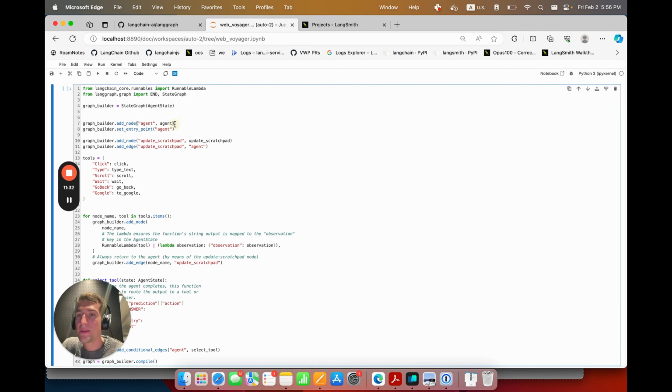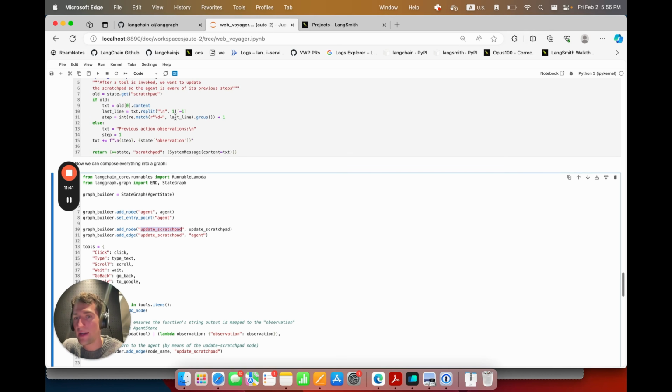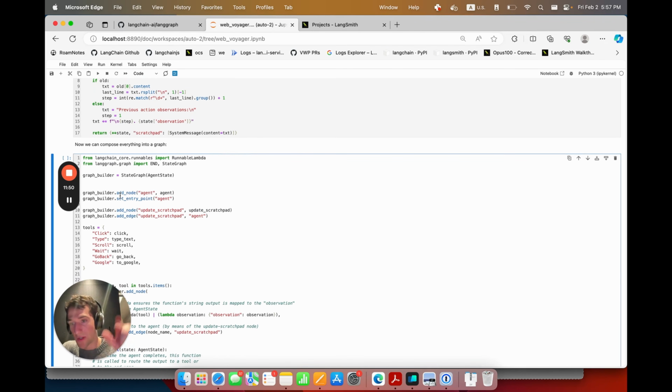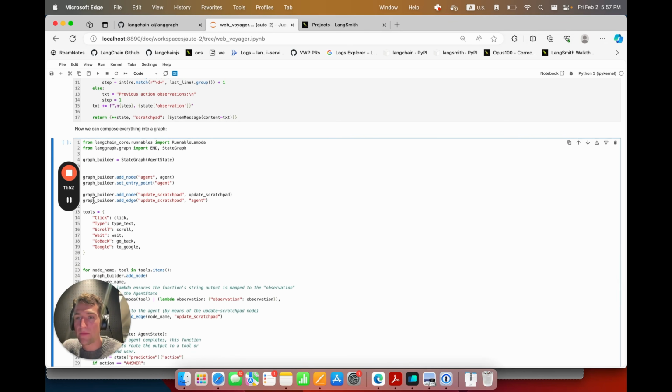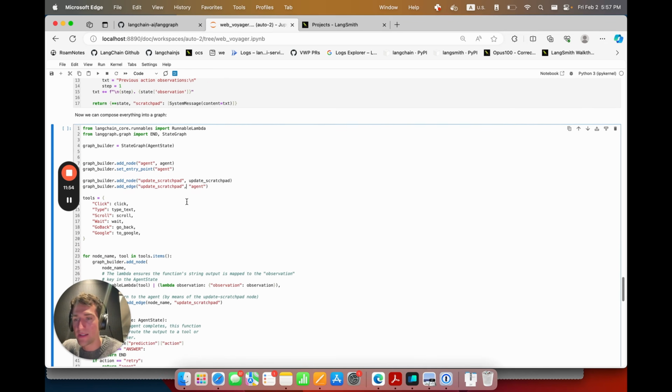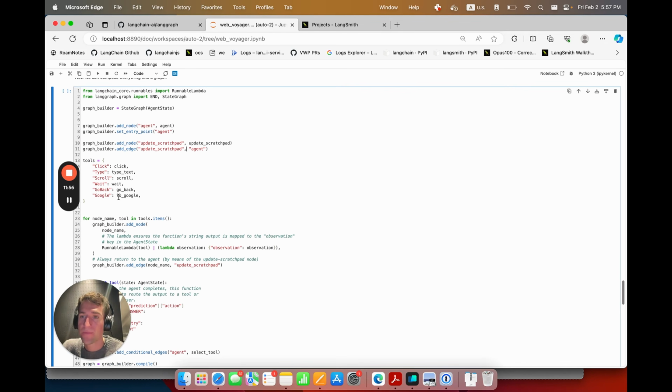So we add the agent that we did above, and we set it as the entry point. So when the user calls it, it first goes to the agent. Next, we're going to add this update scratchpad function because we just created it. And we're going to say every time the update scratchpad function returns, next pass that state over to the agent. Again, this is because we're completing the loop there: any time the tool is called, it goes back to the agent to make the decision of what to do next.